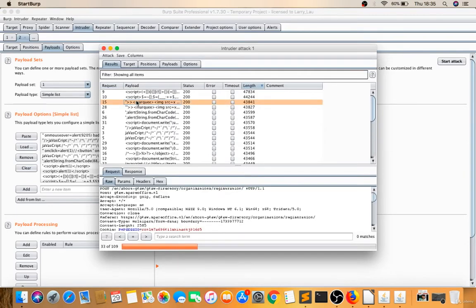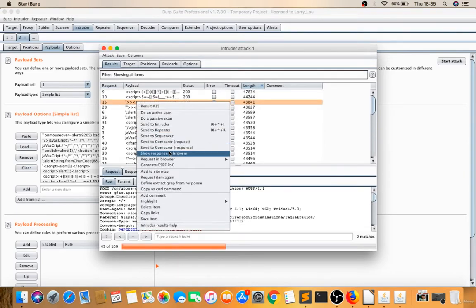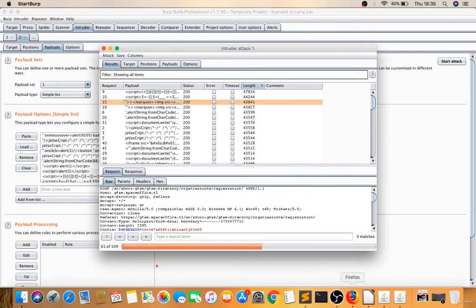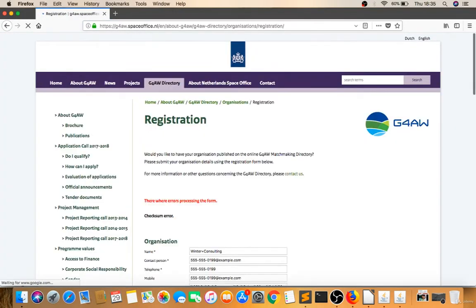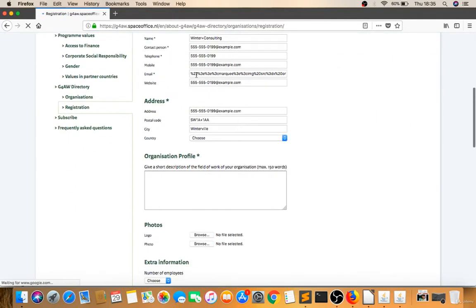Now you have to double click on link to sort. Let's pick anyone. Right click, show response in browser. Let's copy this. Let's use this. Okay, it's not executing. No problem.